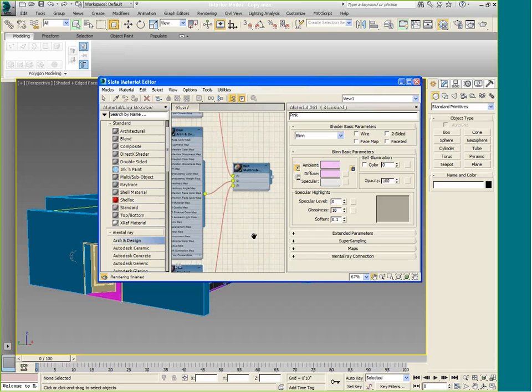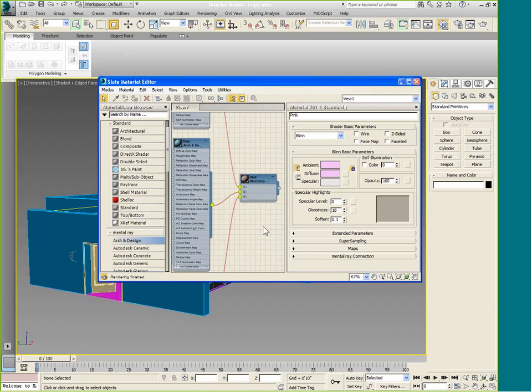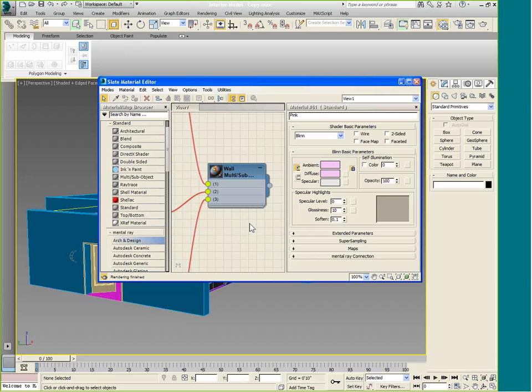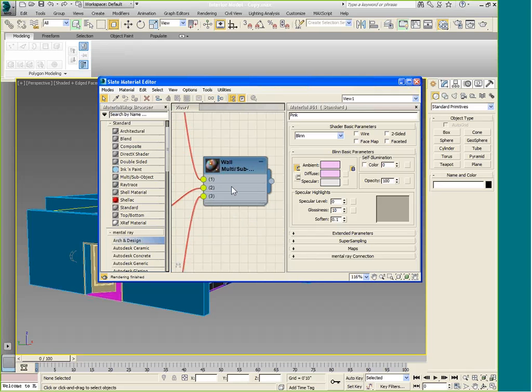And then you can zoom in and see which material is assigned to or linked to which material ID. Also, you will notice that the icon for the main wall multi-sub object material is a patchwork of all the 3 different materials that are inside of it. So whenever you see a patchwork in the icon, you automatically know that it is a multi-sub object material.